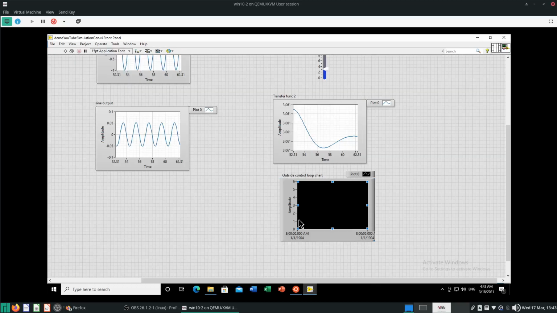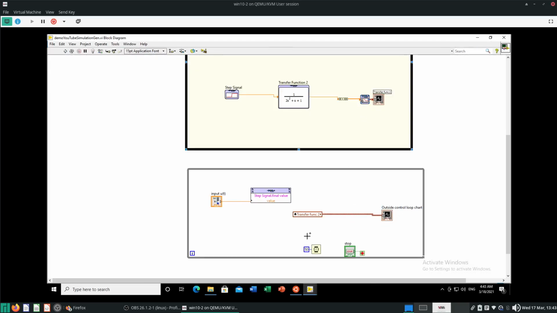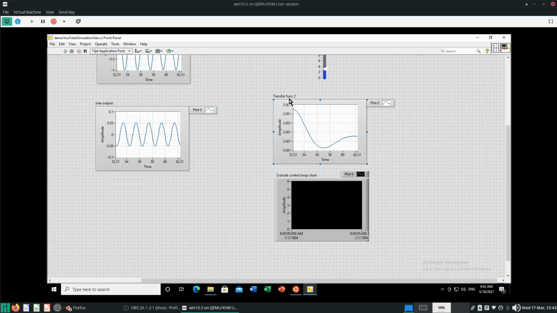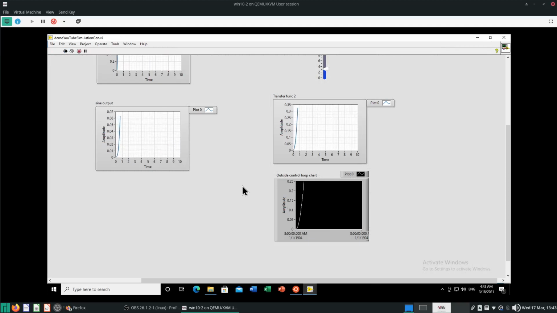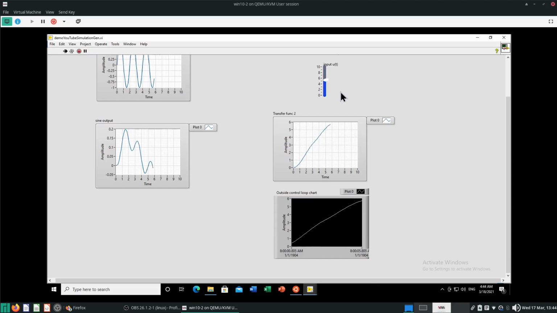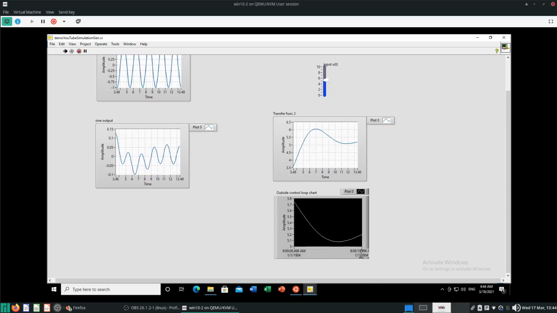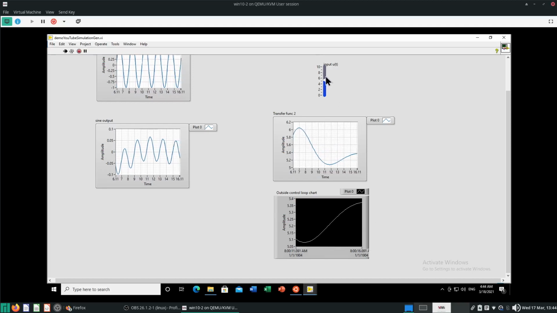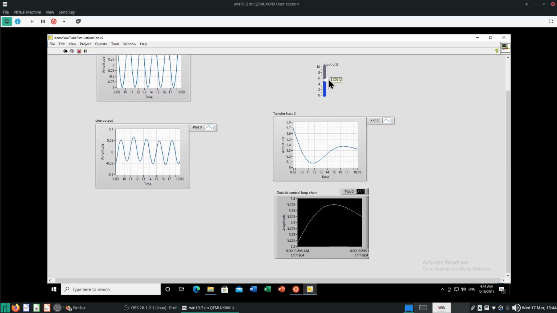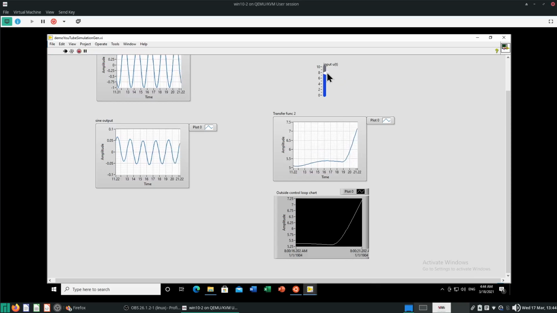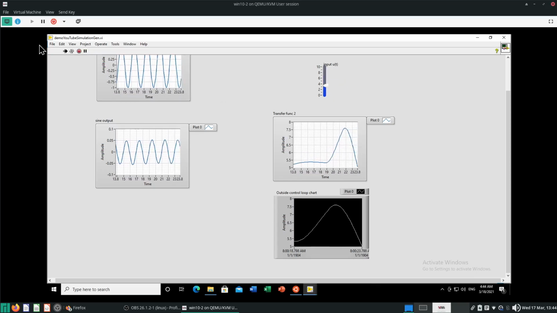So if you take a look now, this is the outside loop control loop chart. If everything works out correctly, the transfer function 2 graph and this outside loop control graph should be exactly the same. So let's press play. So you see, now they are completely the same using this local variable technique. Of course, the timing is not going to be exactly the same, but it sort of works. There is no more lag over here. You can see it's very responsive now using this local variable technique.